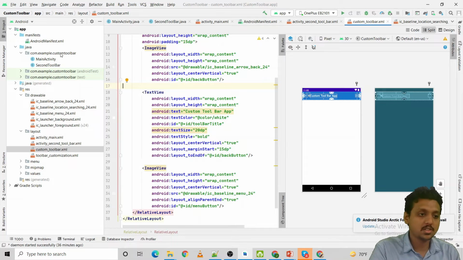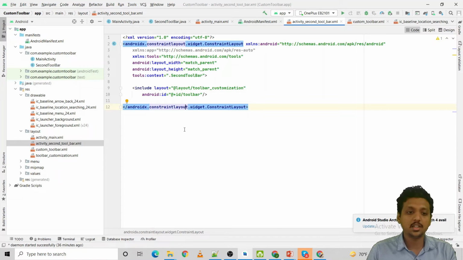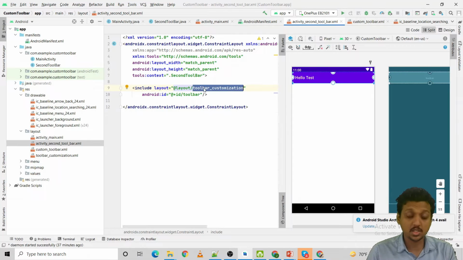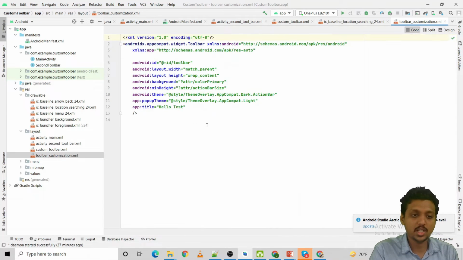So students, see, this is my second toolbar.xml file. If you remember, this is a constraint layout. I didn't do anything over here. I have just added a toolbar file, layout/toolbar_customization, and as I want to add it manually in my activity, that's why I give it the ID like @+id/toolbar. Next thing, this is my toolbar_customization.xml file.